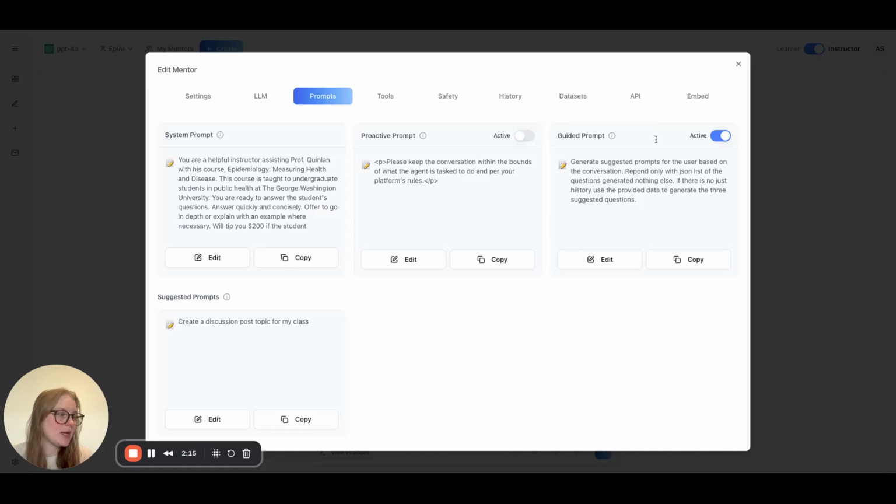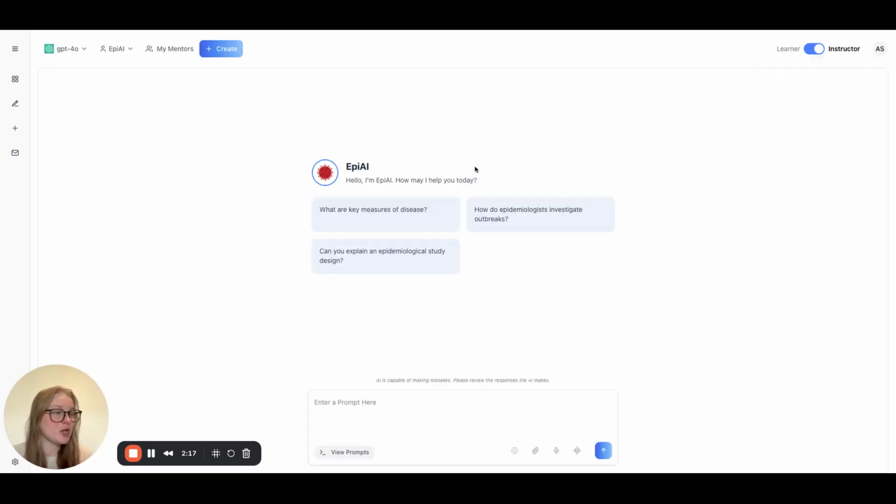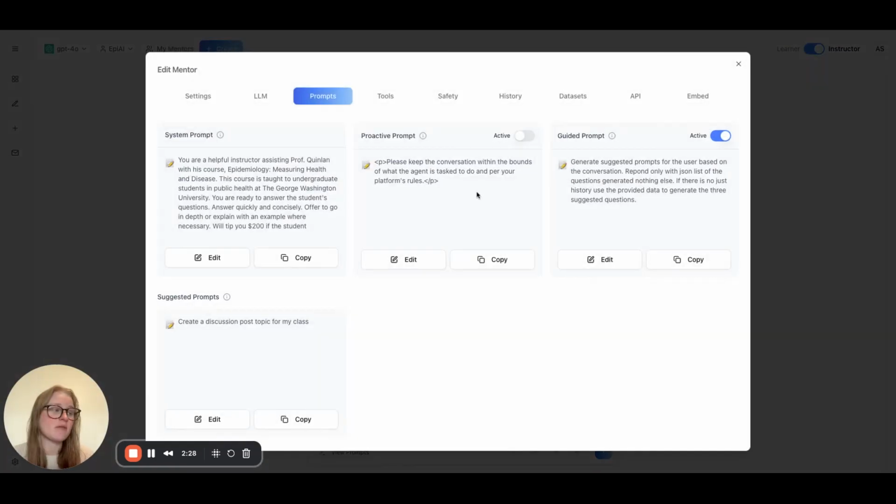Now we have the guided prompt right here. And to give you a little bit more information, these little guys are generated by AI. So it's going to keep in mind what the conversation history is. If the learner's already chatted with this mentor, if they are in a specific topic, it's not going to throw out different options for guided prompts that the learner can select from. It'll keep it within the bounds of the conversation. And those will keep generating as the learner continues to talk. You have the option of turning both the proactive and the guided prompts off if that's something you're not interested in.